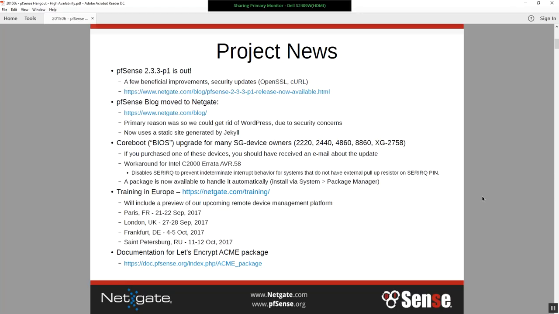Also, another update, we do have some documentation out there now for our Let's Encrypt ACME package. So if you were looking for some information on that, we do get quite a few people that were interested in that. There's some better documentation up on the wiki now where you can get some information about creating certificates for your firewalls.